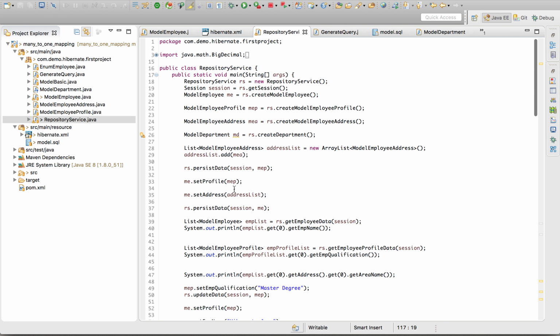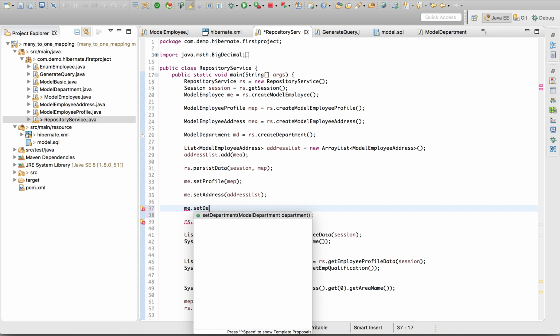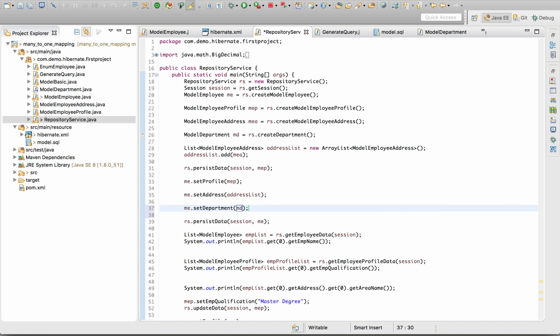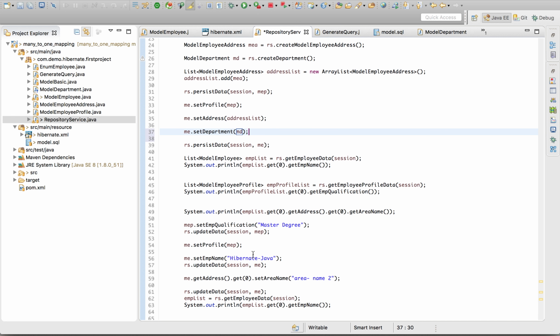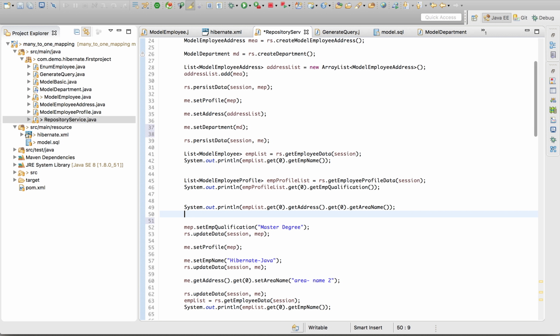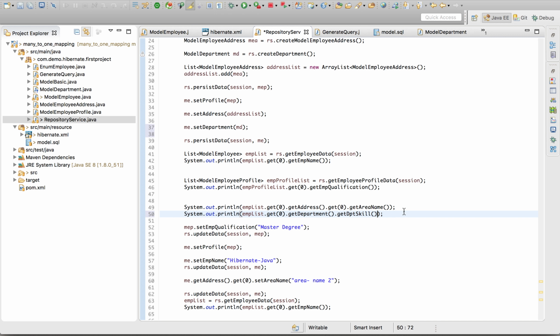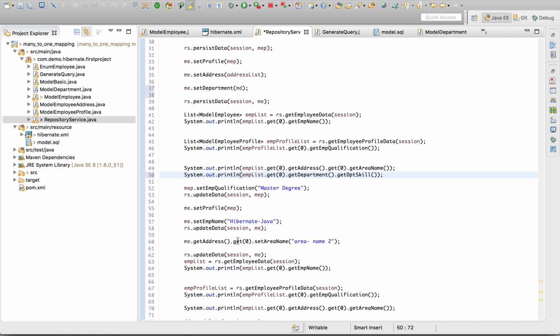So now we have to just attach this instance to this property, md set department, and we'll write md. That's it. And since we need to update this after getting persisted, we need to check whether we did this correctly or not. So we will get a get query. We can access it here, like get department dot get department skill, and after doing this we need to do an update.